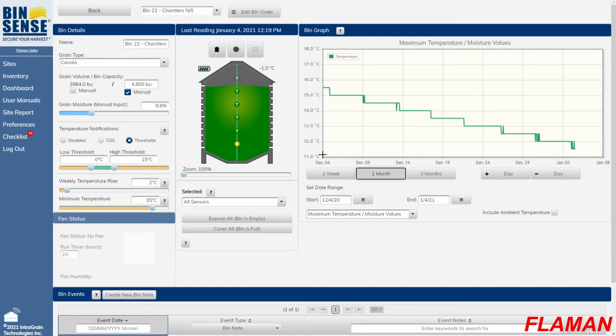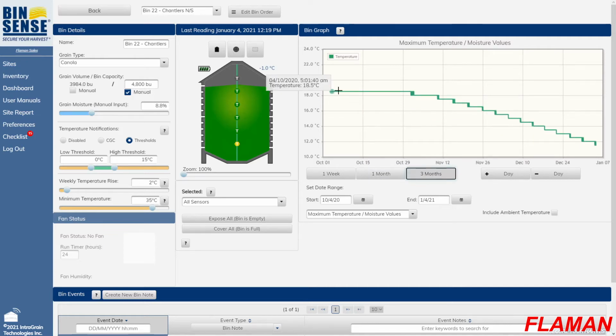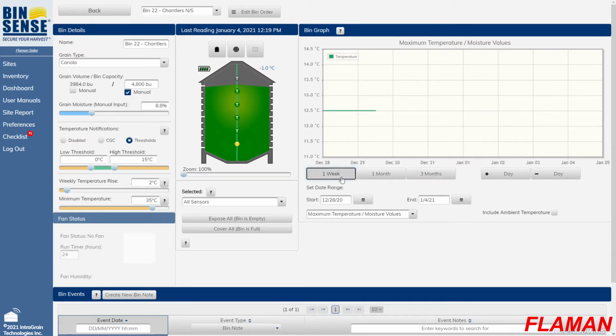Some users might get a little confused when they're looking at, say, a graph of 3 months, which is showing a lot of temperature change, down to 1 week, and they might see that temperature change as being just as much as it was on the previous page. However, the values on the left-hand side have changed as well.